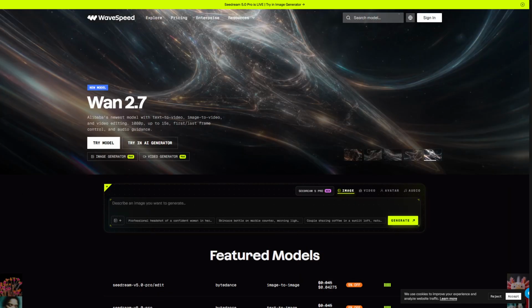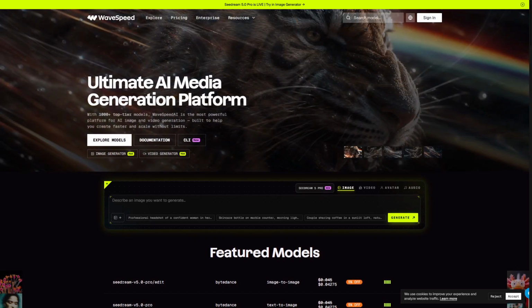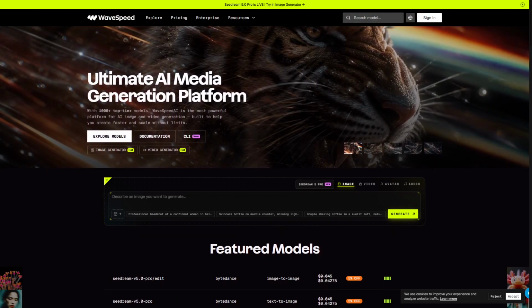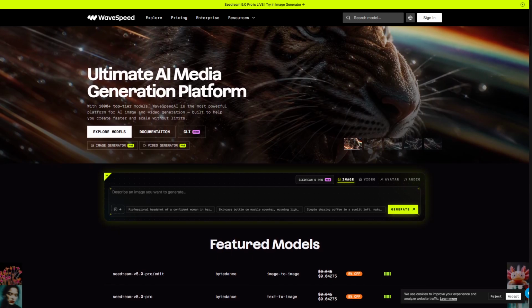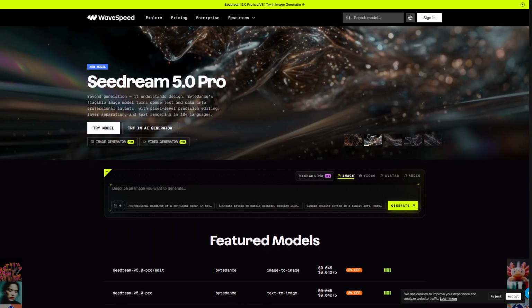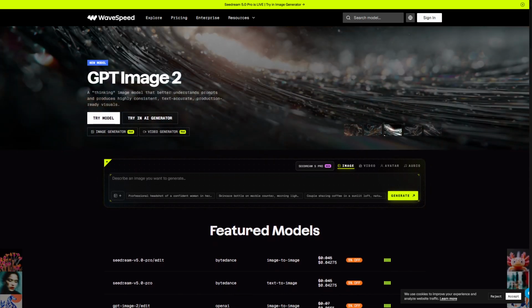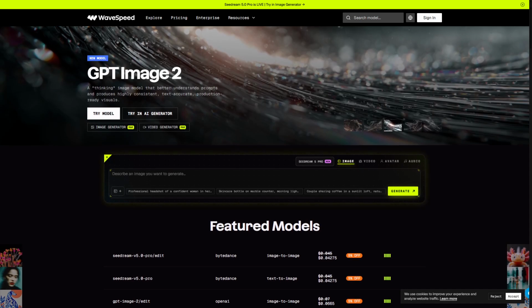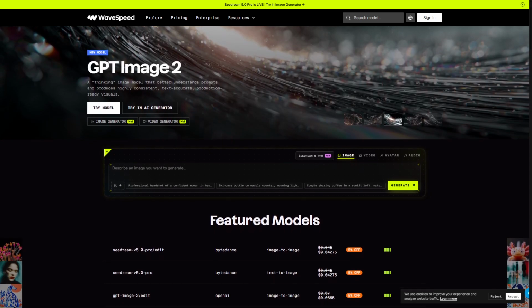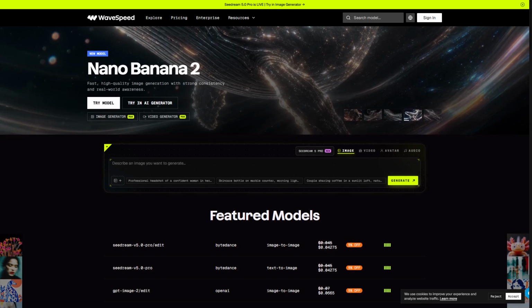WaveSpeed AI is designed to simplify the video creation process, allowing users to generate videos quickly using AI technology. The platform claims to cater to a wide range of users, from content creators to marketers. You start by selecting templates, then you can customize elements like text, images, and even audio.